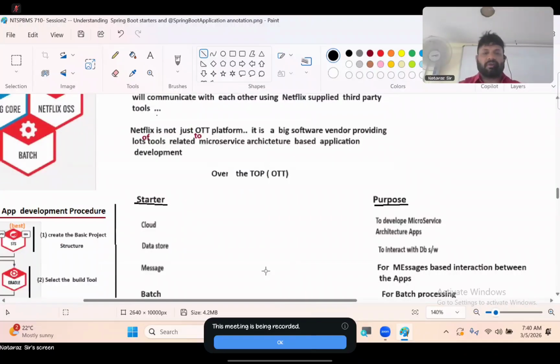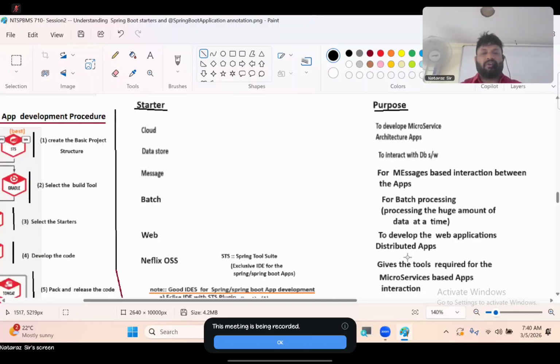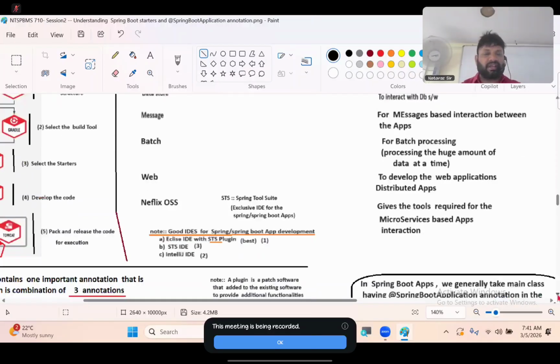Check it out. Cloud to develop microservice architecture applications, data store to interact with the database software, messaging for message-based interaction between the applications, batch for processing huge amounts of data at a time, web to develop the web applications, and what? Distributed application. Netflix OSS gives tools required for what? Microservice-based applications interaction.